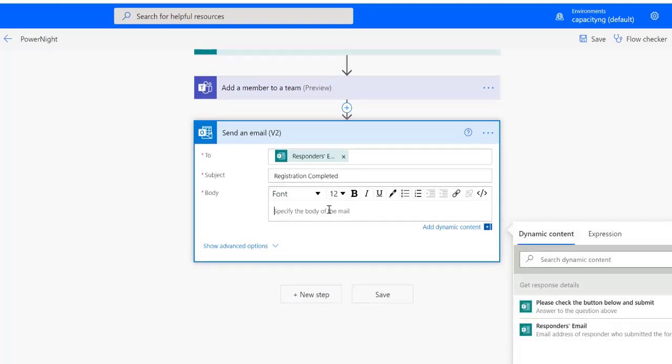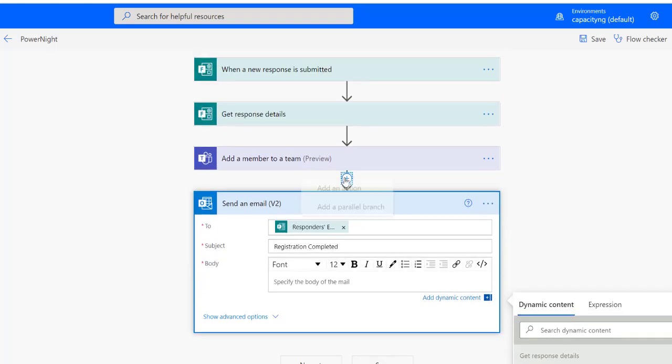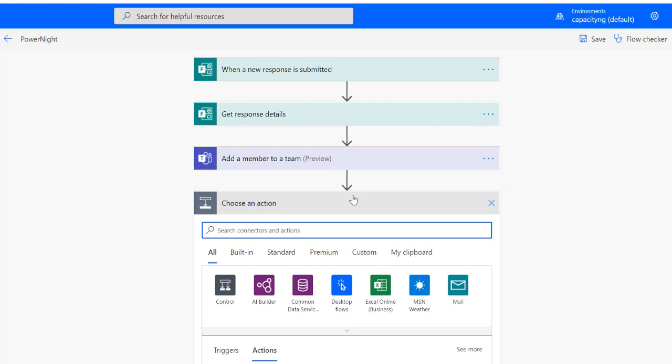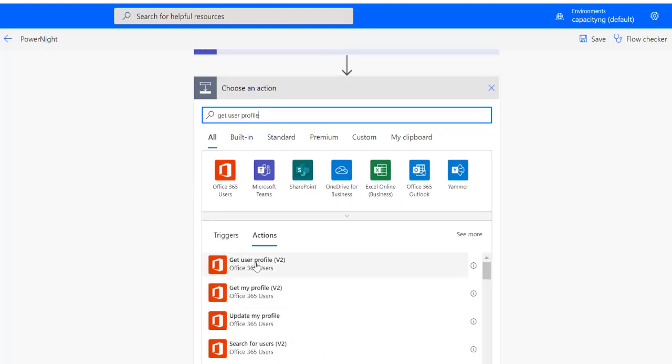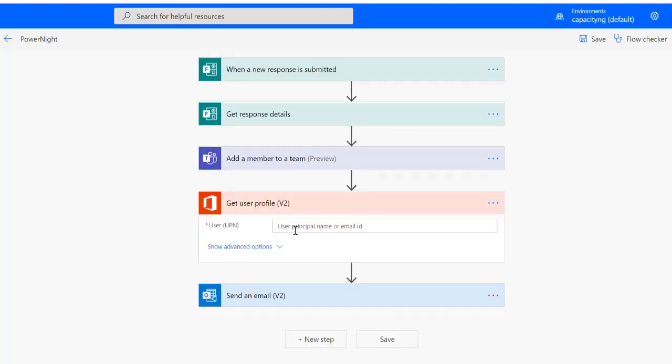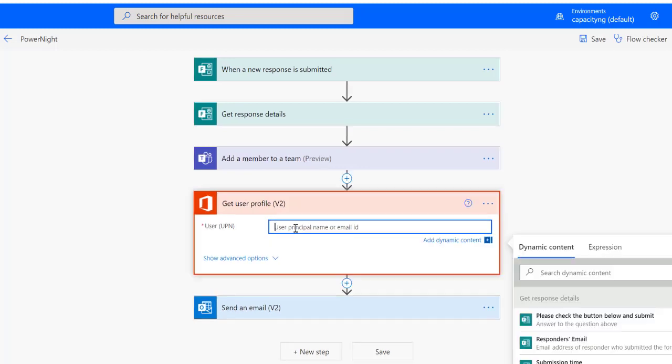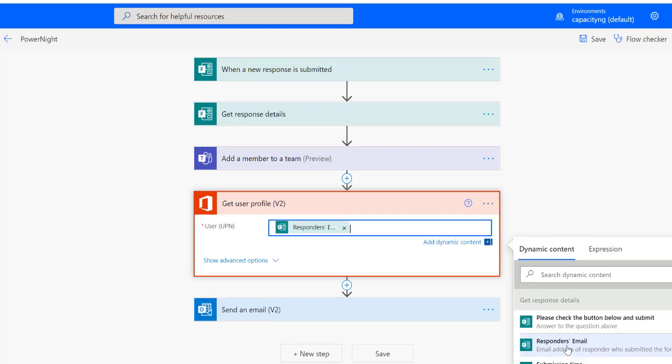I don't have the name. All I have is the email. What I have to do here is just add another action card called Get User Profile. This Get User Profile is going to help us retrieve so much other metadata or information about that person that's already in Office 365. So I'm going to supply it with the responder's email.